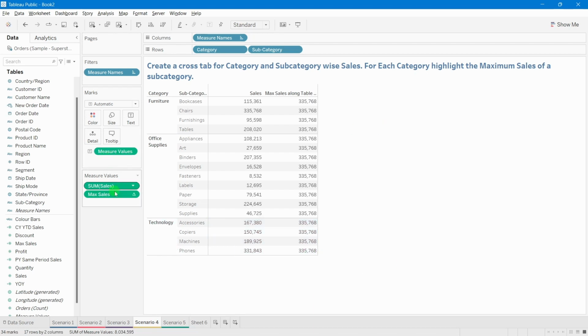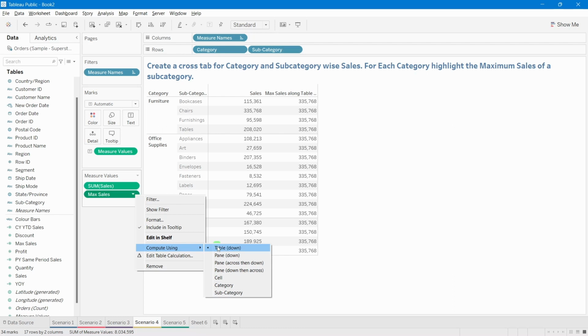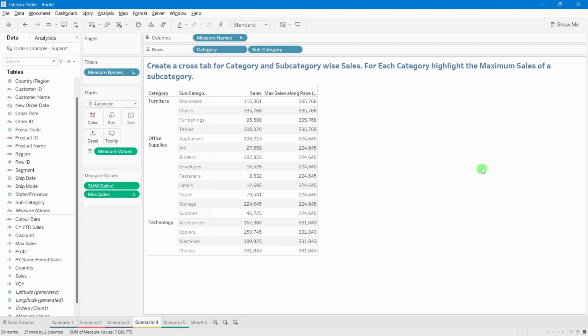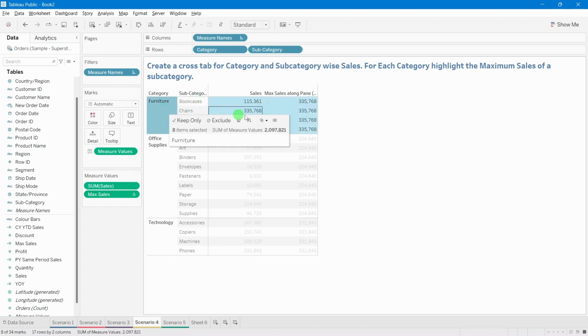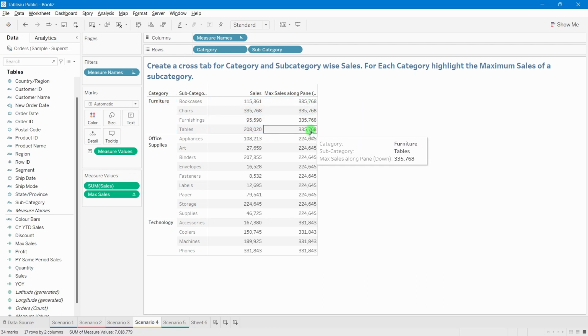So what we have to do is edit, or compute, our table calculations. Whenever you see a triangle over here, always remember that the calculation has a table calculation function used in it. So I will right click over here, compute, and we have to go pane down, because for each pane we have to calculate. As soon as I hit it, you can see values change over here. So you can see in this particular pane, 335,000 is the maximum sales, and it gives us the output. In this one the maximum value is 224, and here as well.